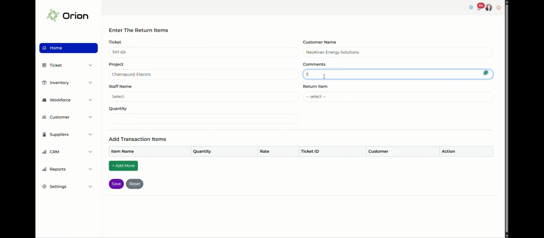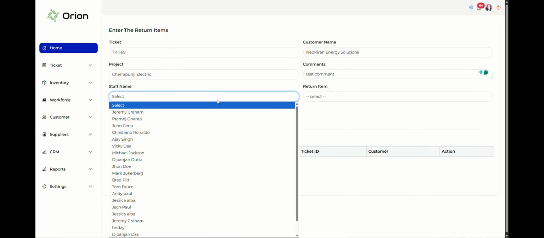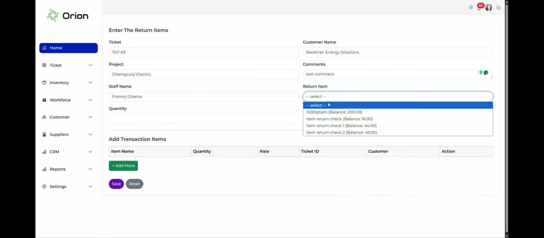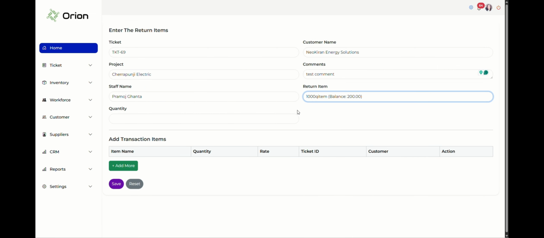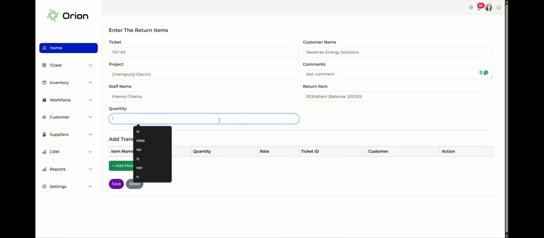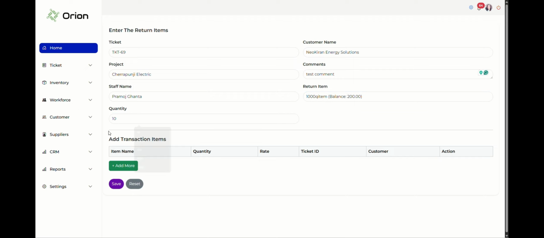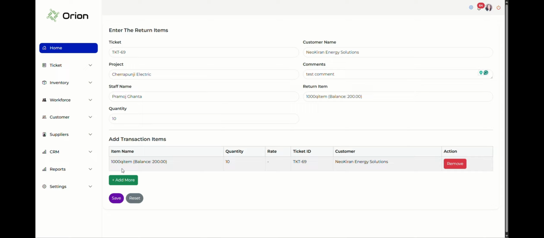Next, choose the associated project and select the staff name responsible for returning the item. Use the comments field if you want to add any notes regarding the return. After that, select the return item from the drop-down and enter the quantity being returned. If you need to return multiple items in the same transaction, click Add More.